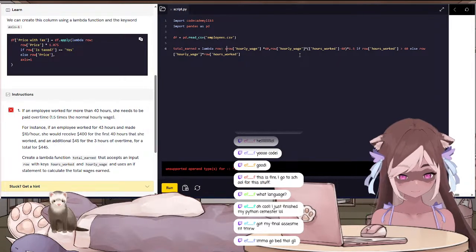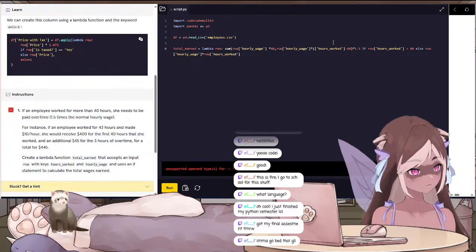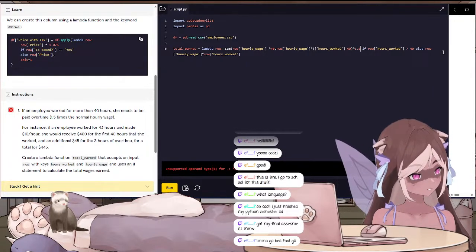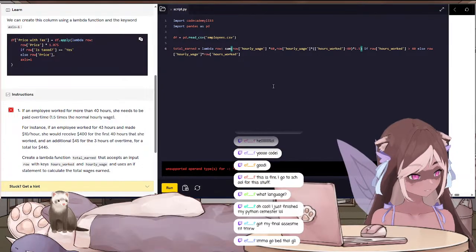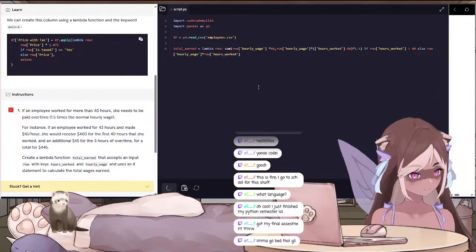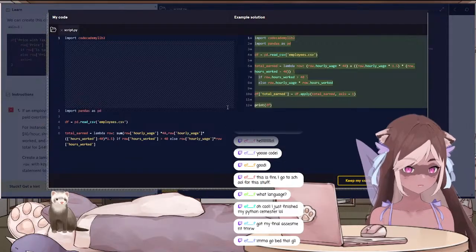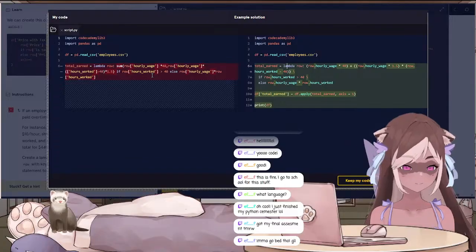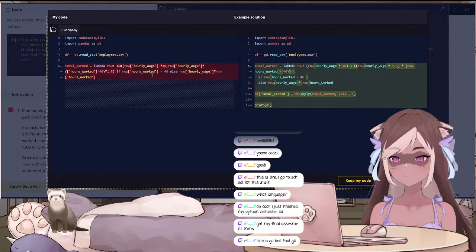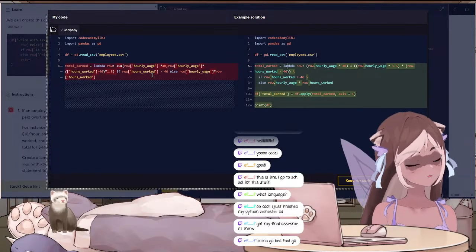Maybe that was my problem? Alright, show me the solution. What did I do wrong? See, also at this point, I feel like defining a function would be easier than this.